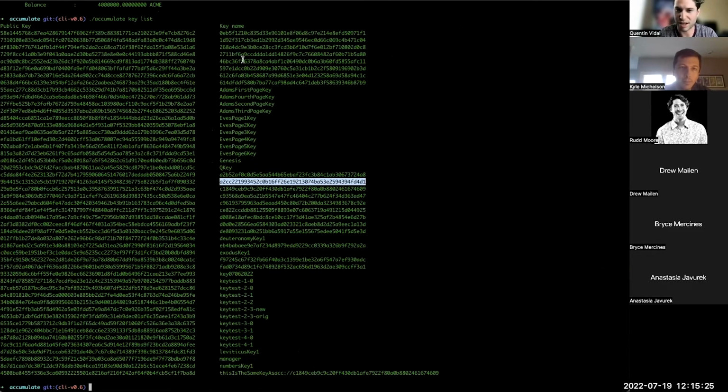Later on, we're going to create some custom keys, and when we do that, we'll be able to actually create some named keys. You can see some of these are just hashes. Some of these have custom names that I've created. So we'll go over that in a little bit. But let's move on. Actually, let's do that now. Let's create a custom key.